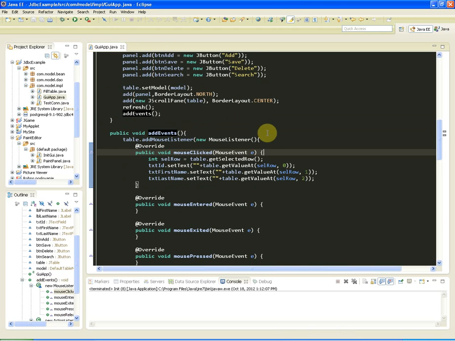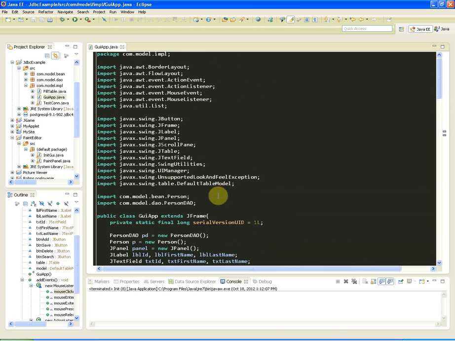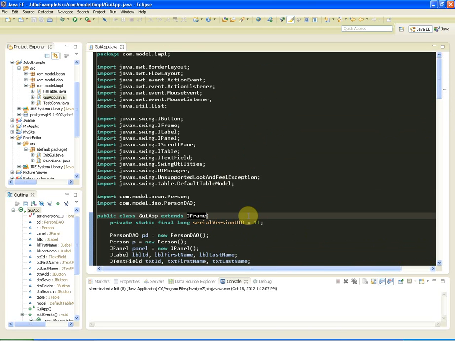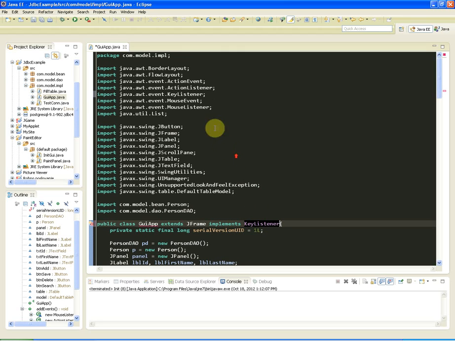Now let's start with editing. So the first key combination I want to show you is how to adjust your imports. For example, let's implement a key listener in our GUI app class. Okay, and of course I have a little error here. So I'll just press Control Shift O and it will immediately import my key listener, like here.